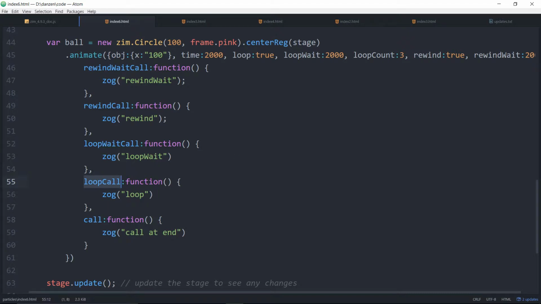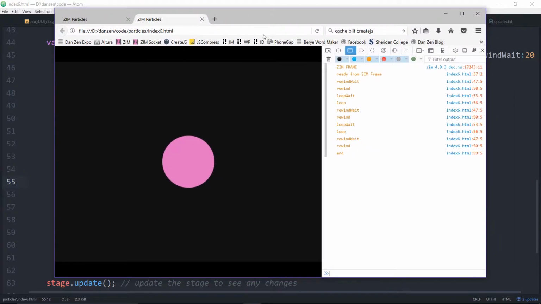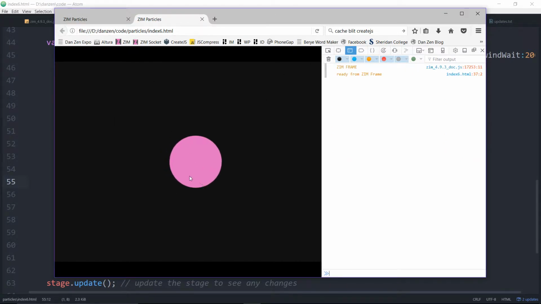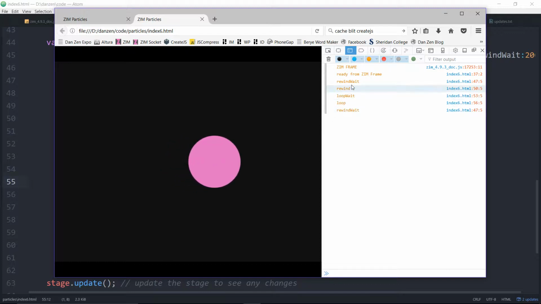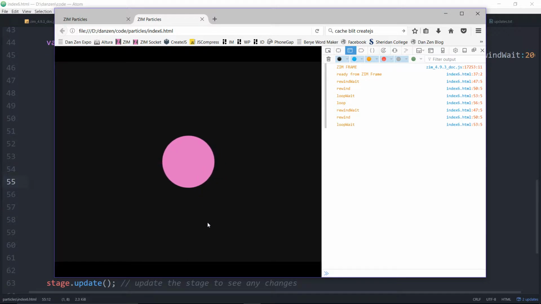So let's see an example running here. And here's a ball, and I refresh. And there's the ball going. It's going to rewind wait, so it's waiting. And then it rewinds. And it's going to loop wait. So here it is waiting to loop, and then it loops. And so we're getting the comments in here, and it's going to do that 3 times.